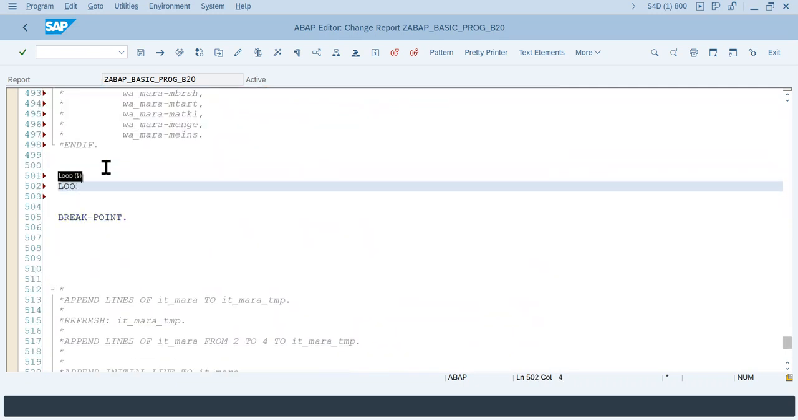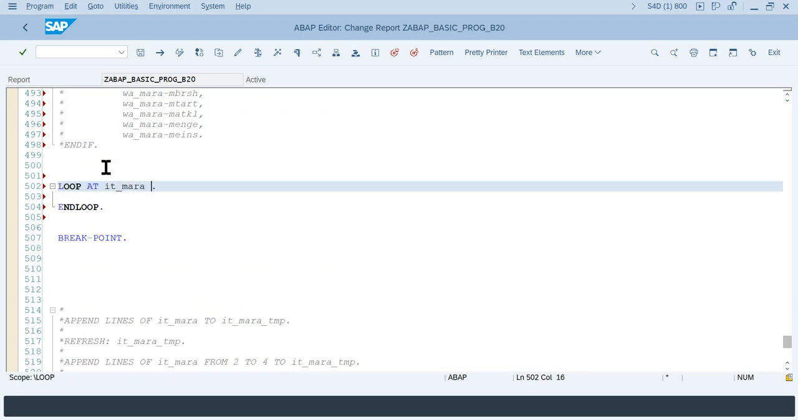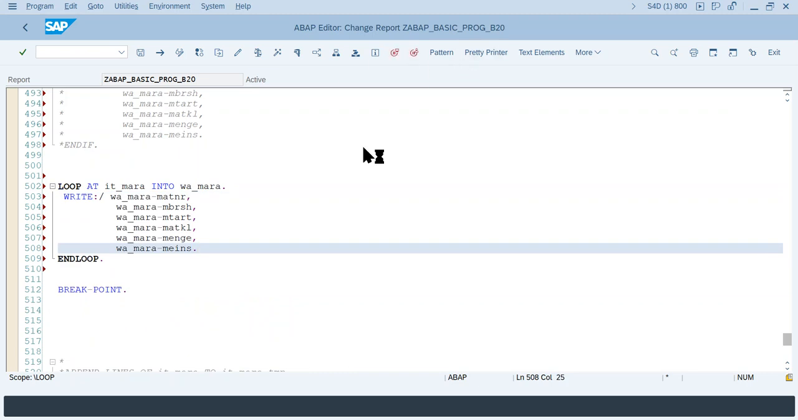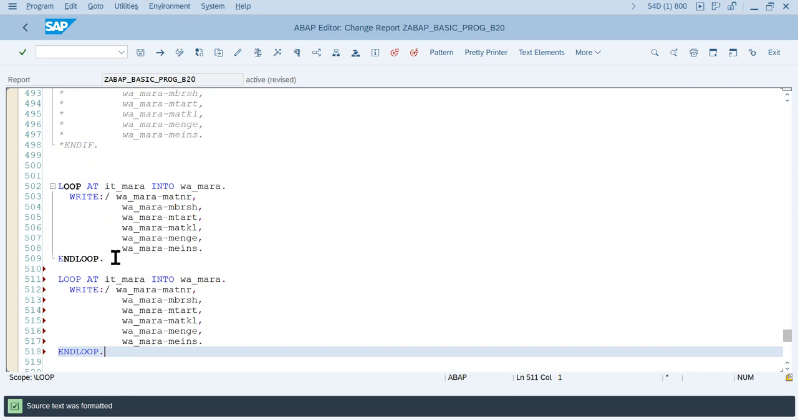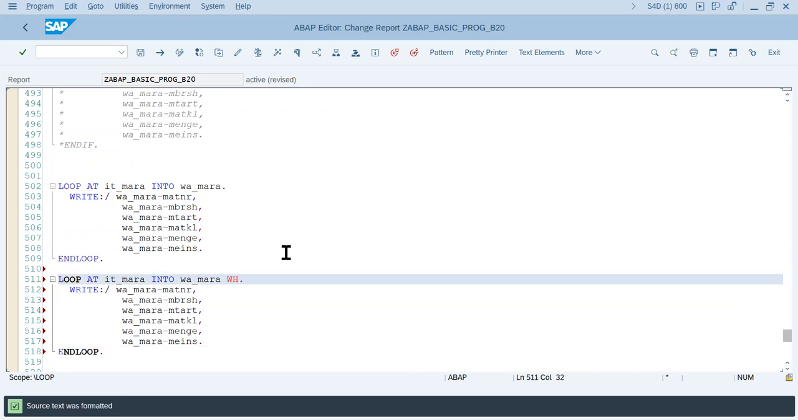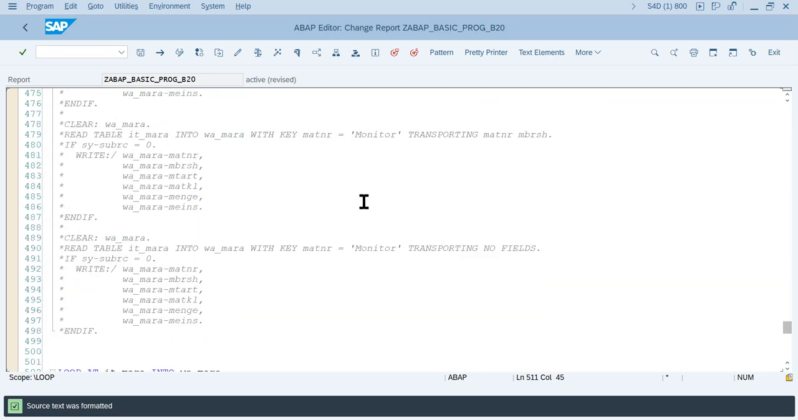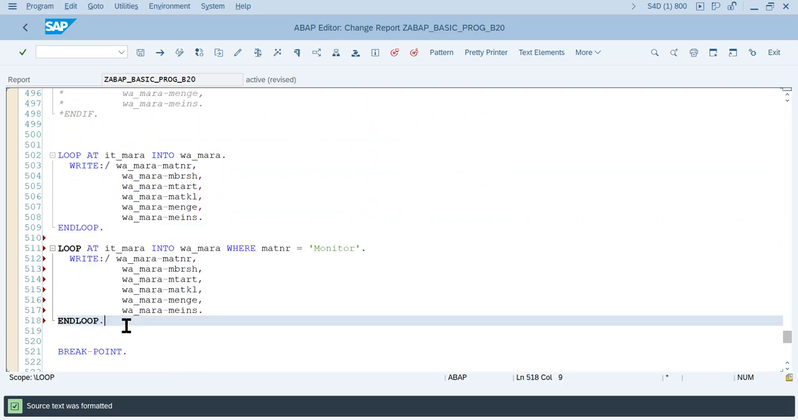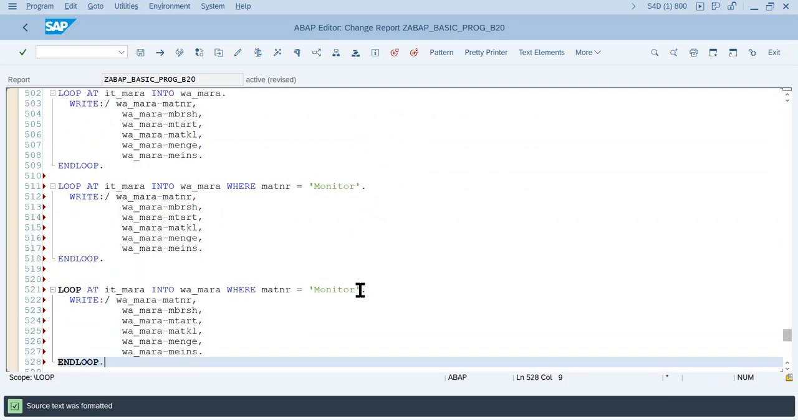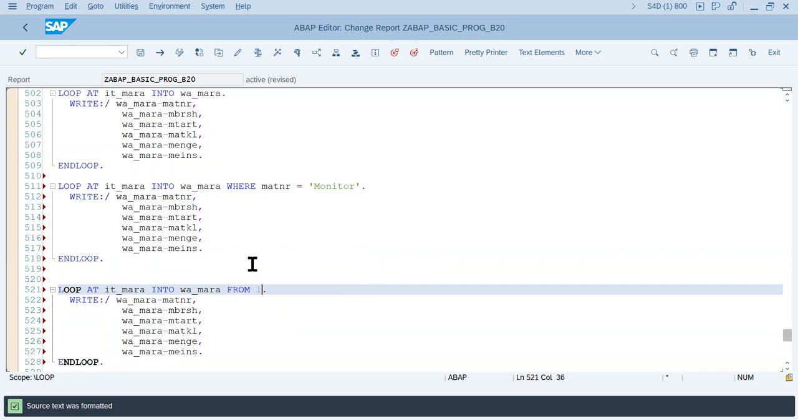Loop at IT_MARA into work area WA_MARA. It is going to read all the records from an internal table, that is one variety of the loop statement. You can also tell the system to only read where the material is equal to monitor. You can also read the records by index, for example from the second to the fourth. Only the second, third and fourth rows you read. You can also do that, right?